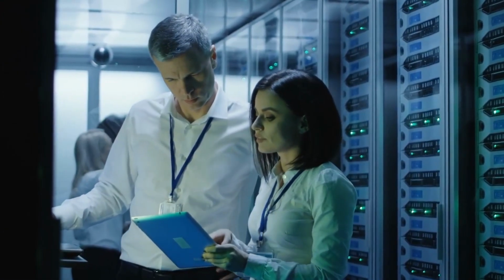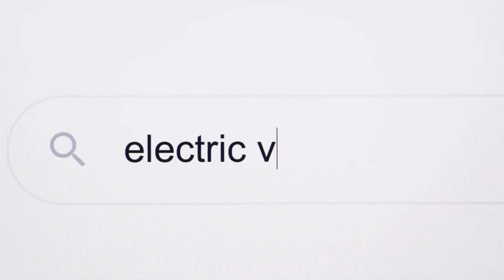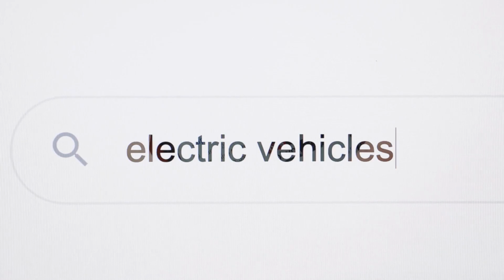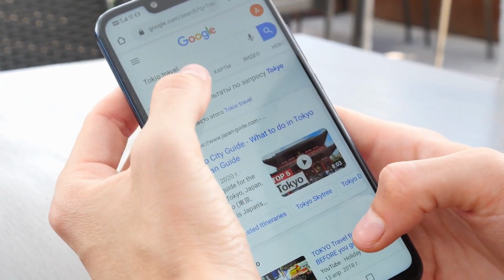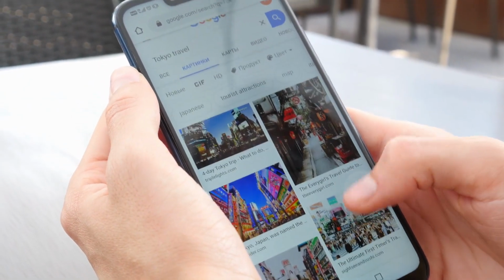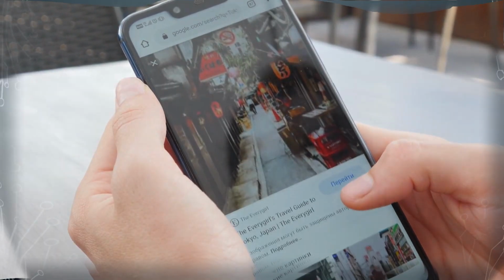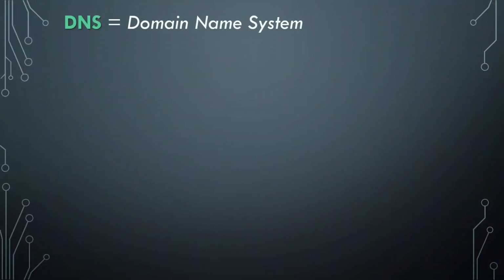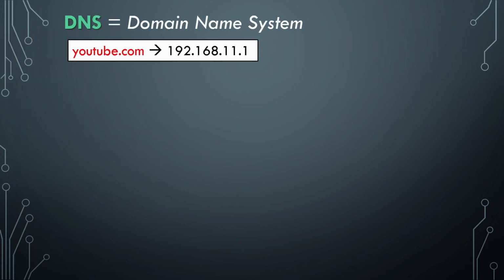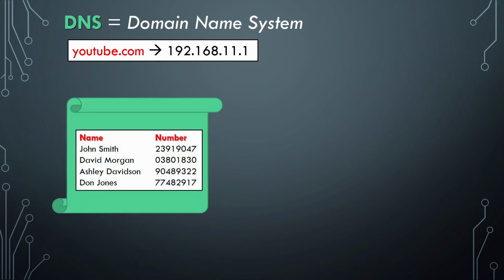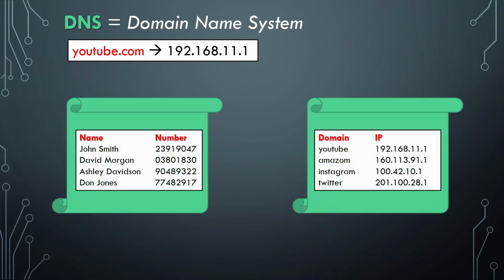Okay, so the server can store multiple websites, and to access these websites we use domain names instead of the long IP address sequence, right? But how does the internet know that this IP address is for YouTube and the other is for Amazon and so on? Well, the internet uses something called a DNS or domain name system, which converts human-friendly domain names like YouTube to an IP address. DNS is often compared to a phone book for the internet because it maps domain names to IP addresses in the same way that a phone book maps names to phone numbers.